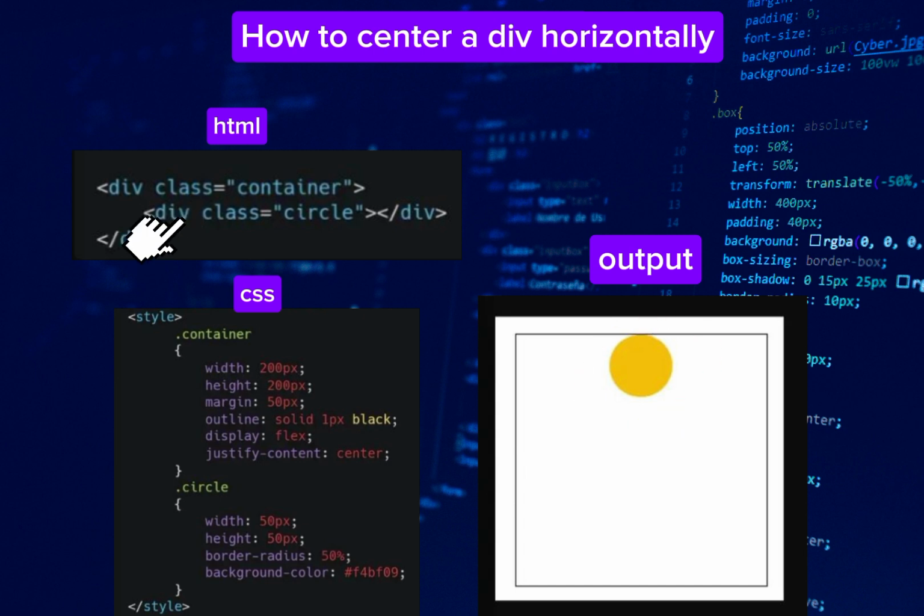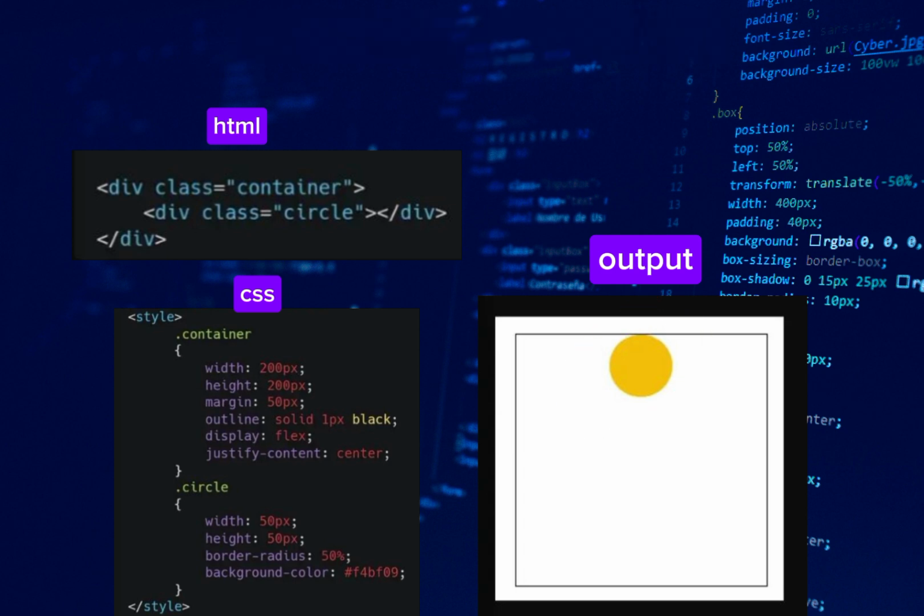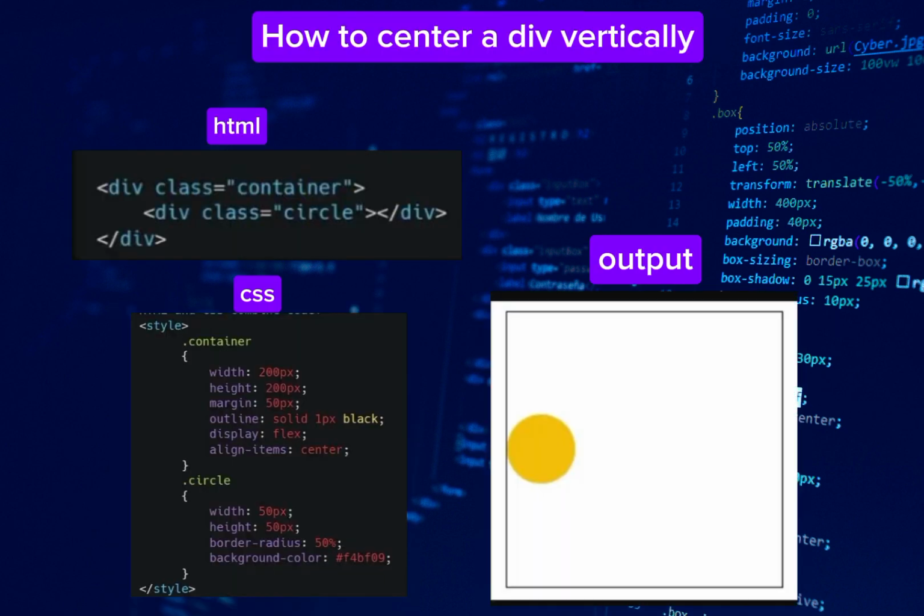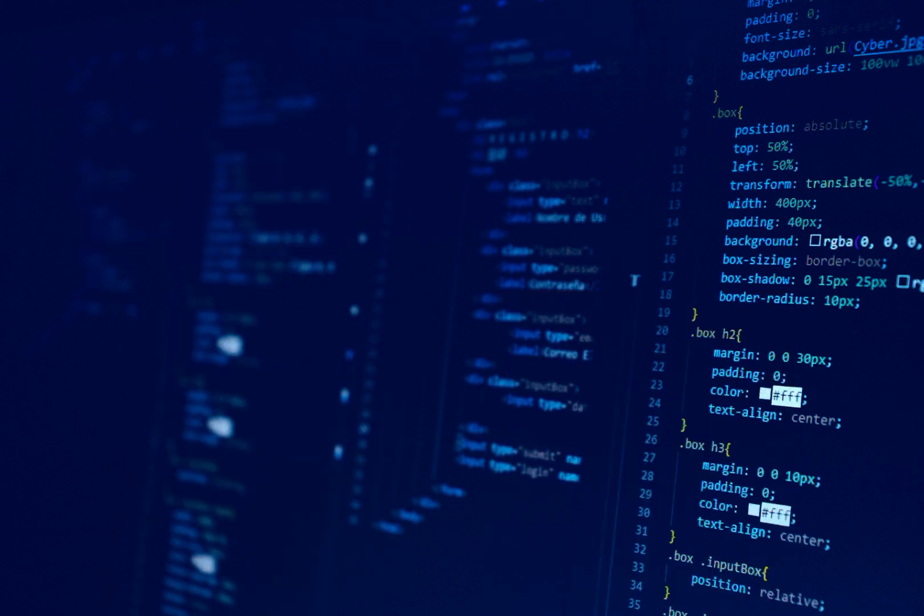Finally, the circle div, which is the content of the first div. Styling elements of the circle div are width, height, border radius, and background color. The border radius of 50% forms the circle shape. The second is centering a div vertically. The elements are the same as horizontal centering except the align items center, which centers the content vertically.